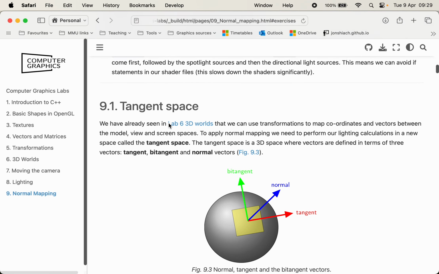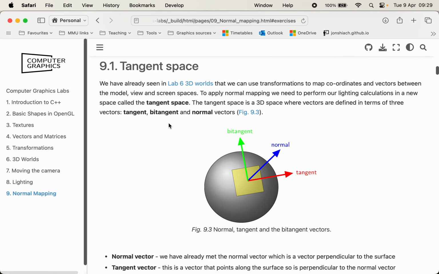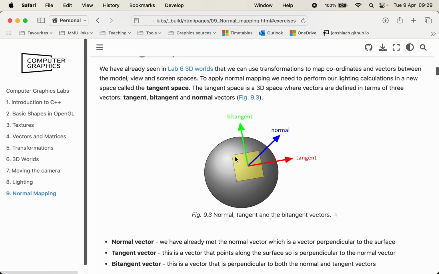Okay, so just a bit of background before we delve into the coding. When we apply a normal map, we do all the lighting calculations in what we call tangent space. Now, if you look at figure 9.3 here, we have a surface. The normal vector you should be familiar with by now. This is a vector that points perpendicularly away from our surface, so it's at right angles to our surface.